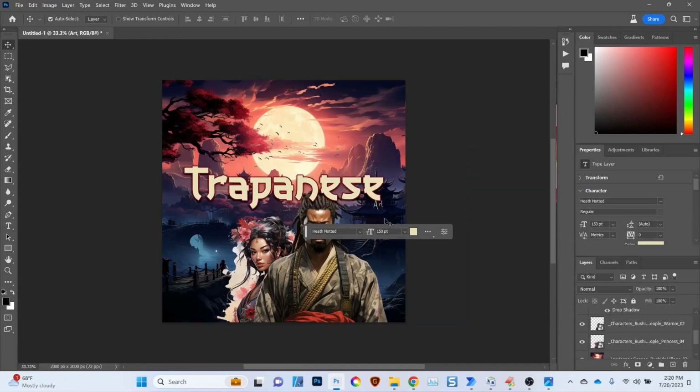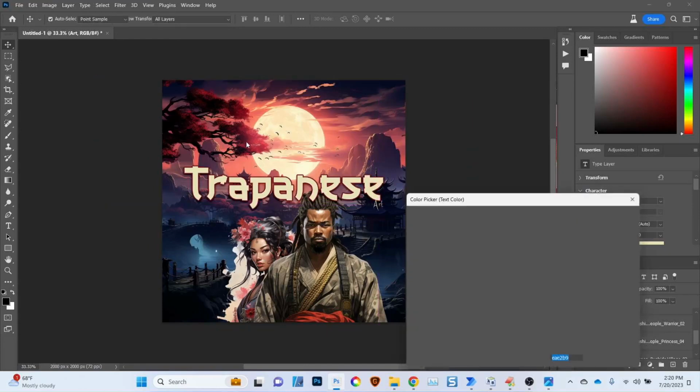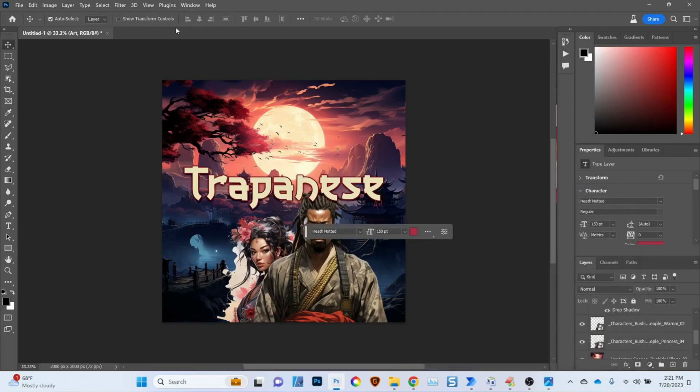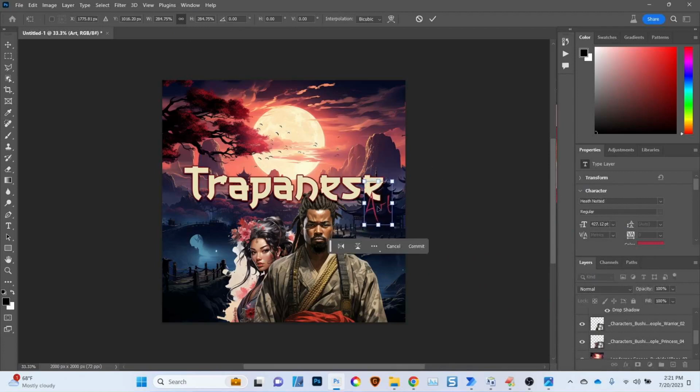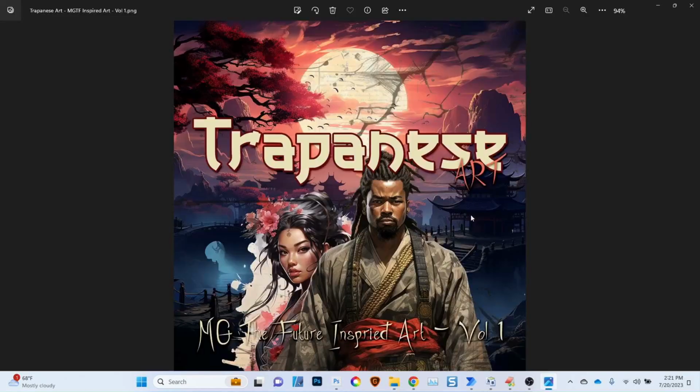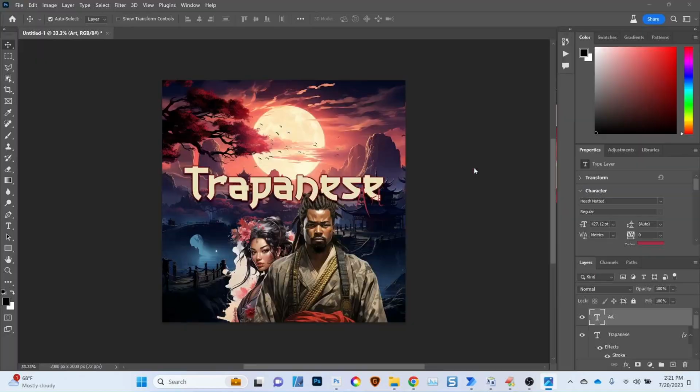So first let's change the color also to a red. I can either take the red, no, I can't get that. I think it's right around here. There we are. So I have that red right there. All right, and then I'm gonna hit Control T, and I'm just gonna scale this up. So now we have Trapanese art right here. For red, kind of more of a bright red. Okay, so it wasn't so dark. Let's lighten that up then.